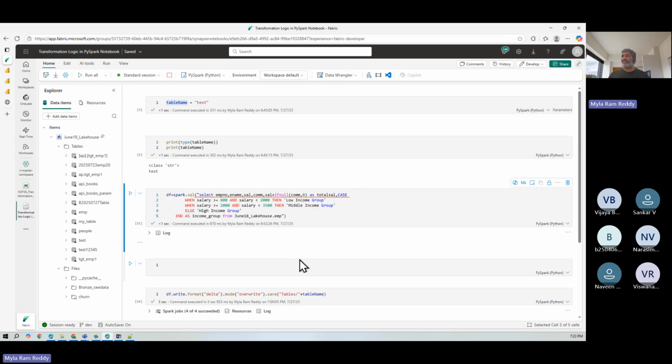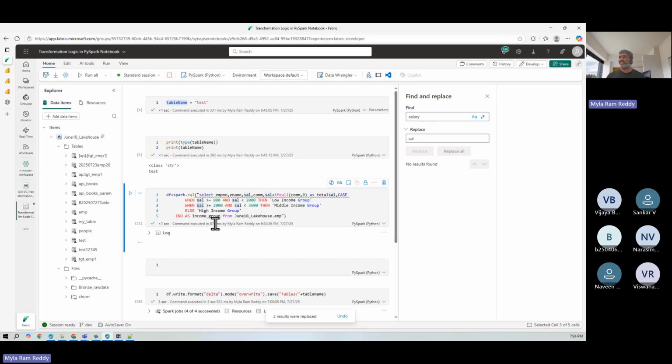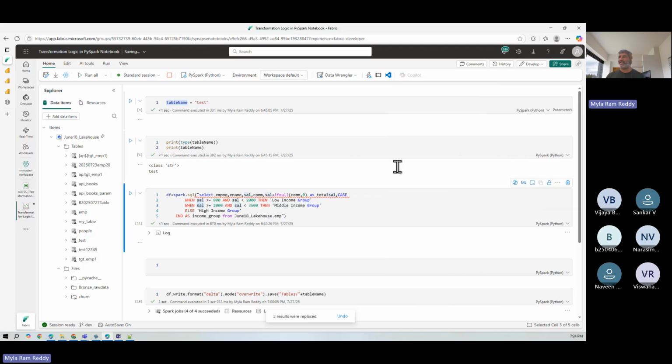Case when statement, I am writing it. In this case when statement, the spelling of salary is only SAL, so try to write SAL wherever it is possible. Better to do Control F, and there is a replace option available. Salary, you want to replace with what? SAL. Let's replace all. It is replaced everything. Now close this find and replace.